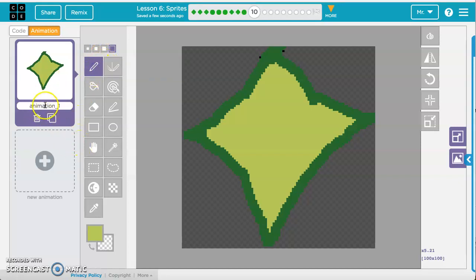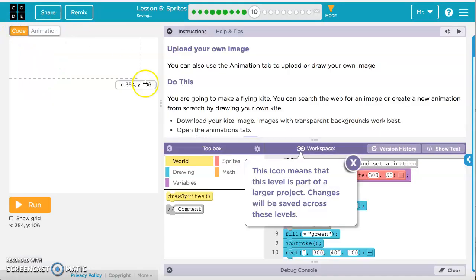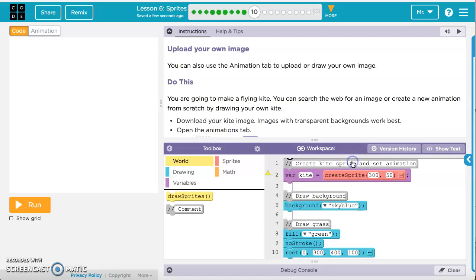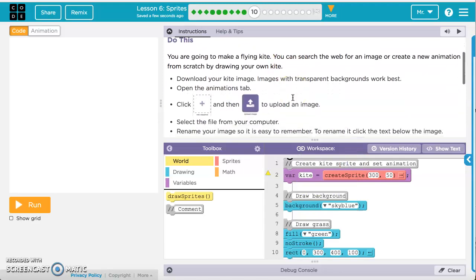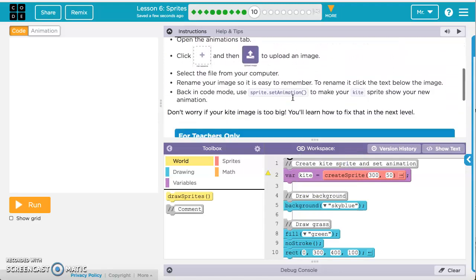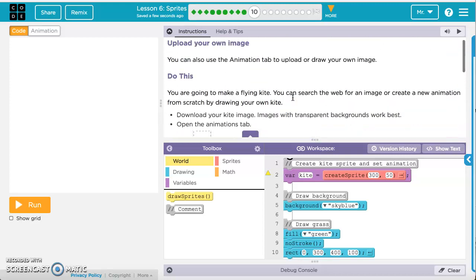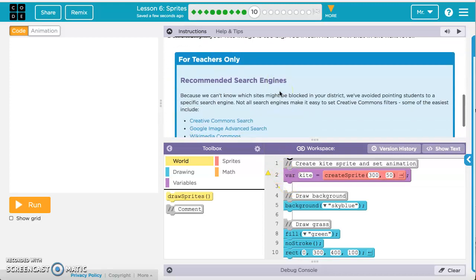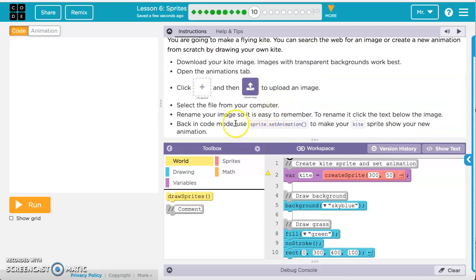Okay, so I've got this animation 1. You can leave it as animation 1, or if you want to change the name, you can. I'm just going to say kite for the name, but you could leave it if you wanted to. So I'm going to go back over to code, close this little box out. All right, so now we'll need to go ahead and set the kite. So what we'll want to do is once we've got our image in there, like I said, you could upload or you can draw it, then we'll want to choose it.